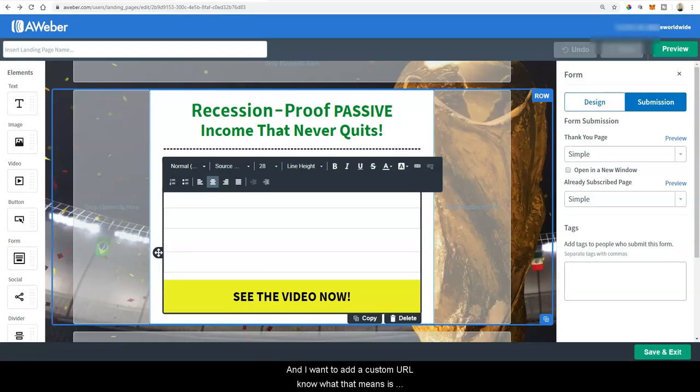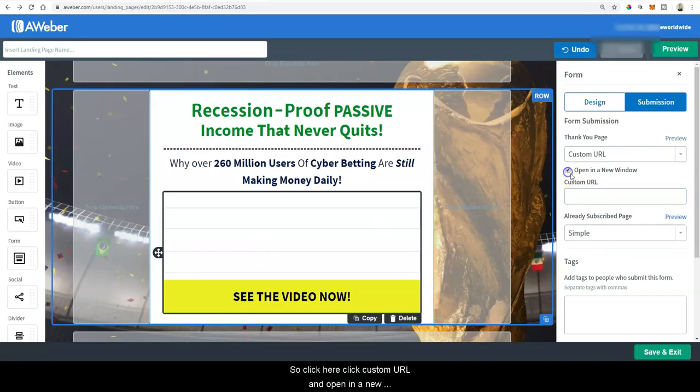What I'm going to do is click on the submission area, and I want to add a custom URL. Now what that means is once the person signs their name and email in this field, not only are they going to be added to my list where I can follow up with them, but it's going to immediately take them to a URL that I want them to see next. So click here, click custom URL, and open in a new window.